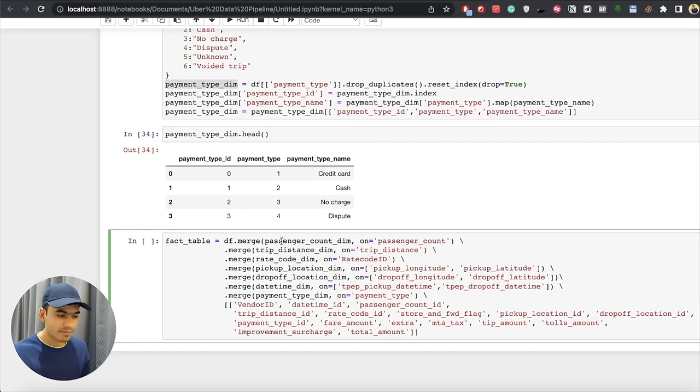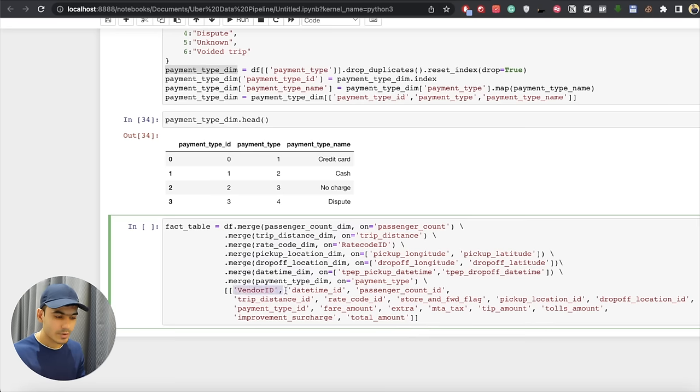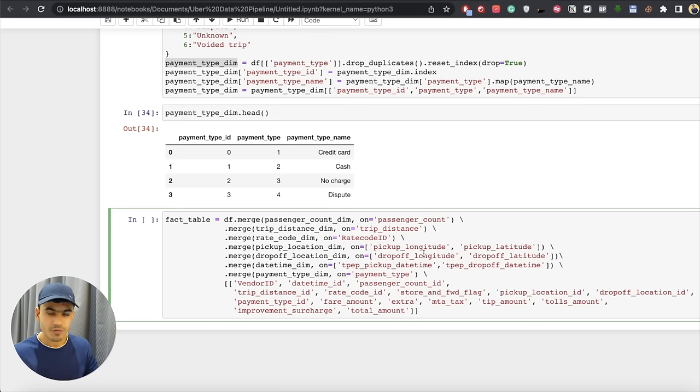So we have the merge, and we are joining the count dim, passenger count on the passenger count column, then the trip distance on the trip distance actual column, then the rate code dim on the rate code, and just like this, we are merging all of these different fact and dimension tables, and then we pick the information that we really want inside the fact table. So as you can see, vendor ID, date time ID, passenger count, trip distance, and all of the other information, we are pulling from these different data frames. What we are really doing is first merging all of those columns based on the common columns available between two tables. So inside the actual df, we have the passenger count, and inside the dimension table, we also have the passenger count available.